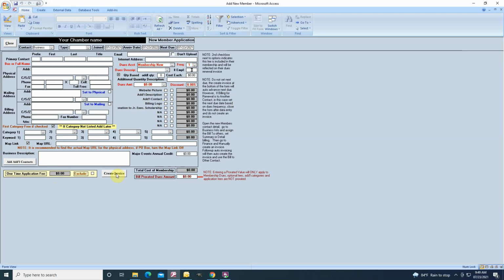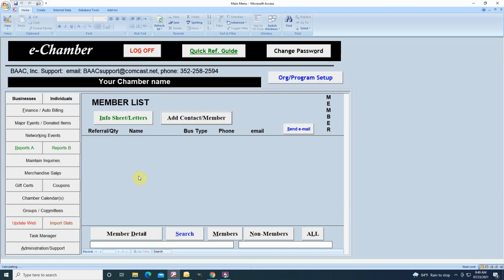It also gives you the option when you create the invoice to receive the payment right away if they've walked in and given you a check or a credit card. And then we just close in that case. That was just showing you if it's not in the database.